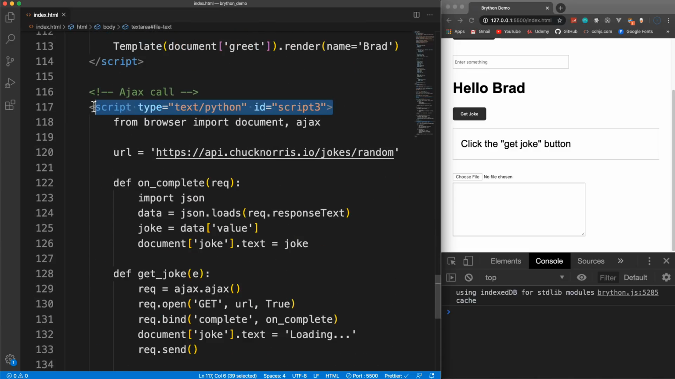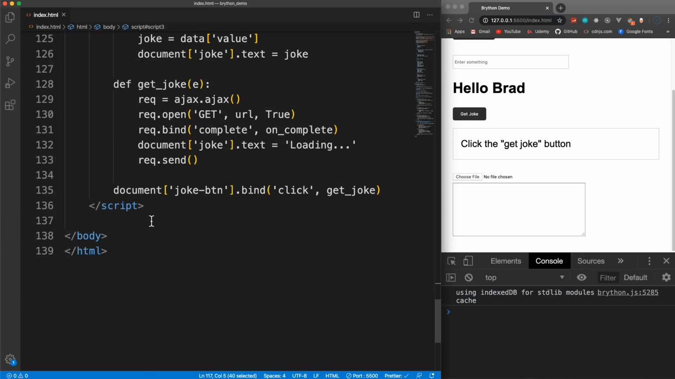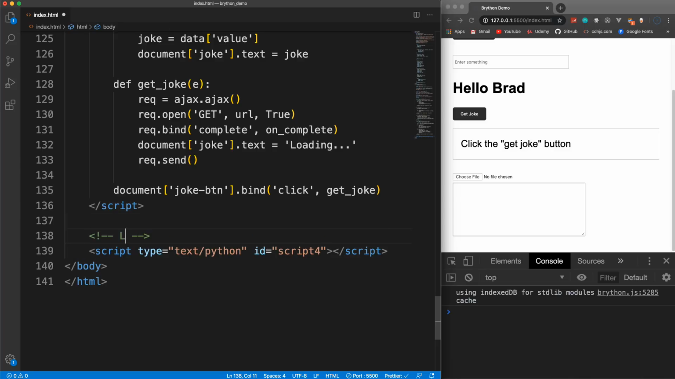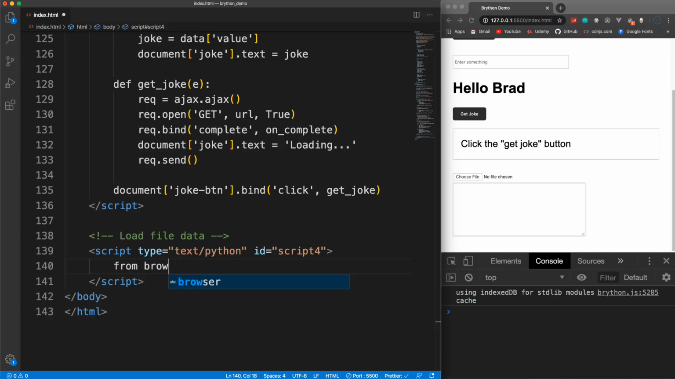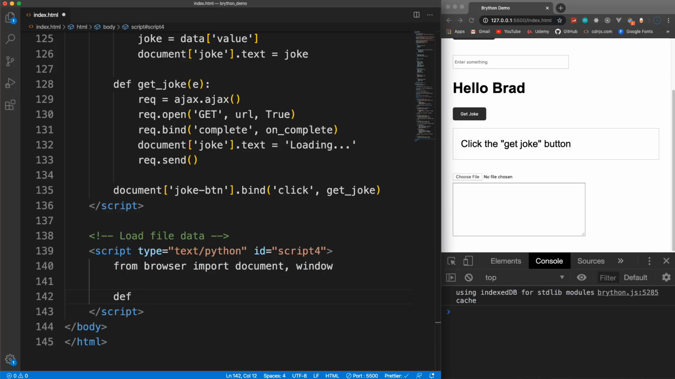So I'm just going to grab that and change that to script 4, and let's just put a comment in here. We'll say load file data. Okay, and then in here we're going to first bring in, let's say, from browser. So we want to import document, but we want to also import window. And then we're going to create a function here called file_read.